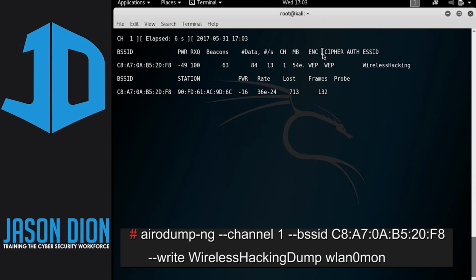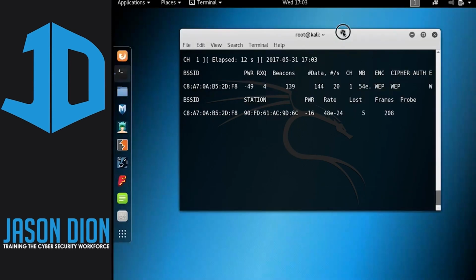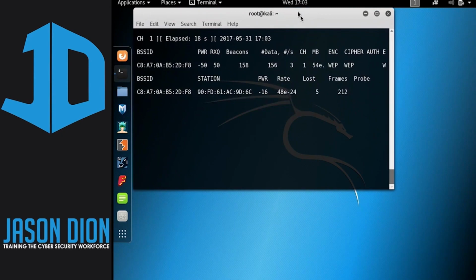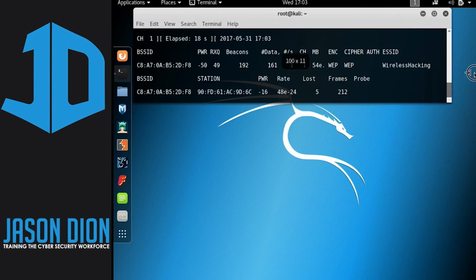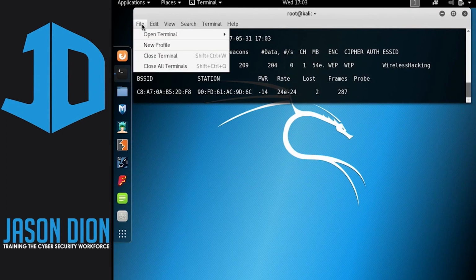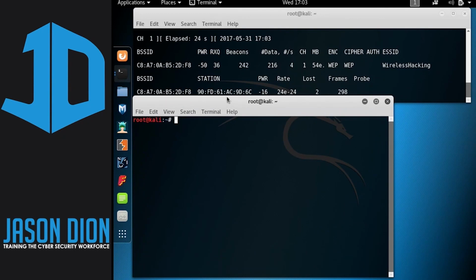Notice the data packets are climbing, but we haven't yet associated ourselves to that network to be able to start doing things like packet injection and capturing those initialization vectors. So I'm going to go ahead and put this up here to make some extra room, and we'll just bring that right across the top and let it continue to run. We're going to open up a new terminal, and I'm going to bring that down here to the bottom.